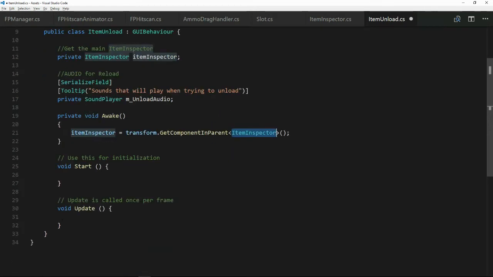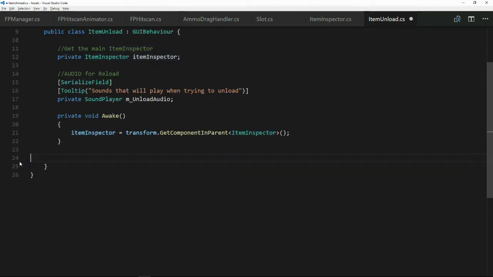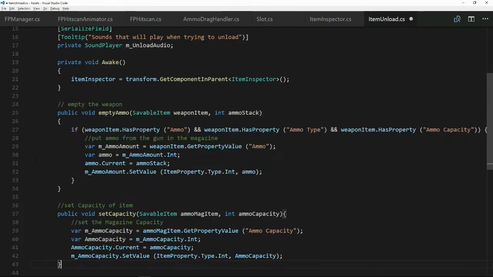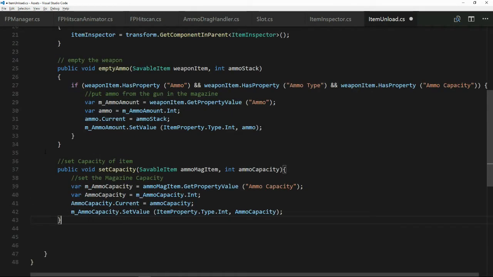Let's start with an awake, and in our awake we're basically going to find the item inspector from our parent. And we don't need these two anymore, so let's delete them, make some space because I'm just going to be pasting in a load of new functions. Okay, so here I'm going to put in two new public voids, and this function is called empty ammo and this one is set capacity.